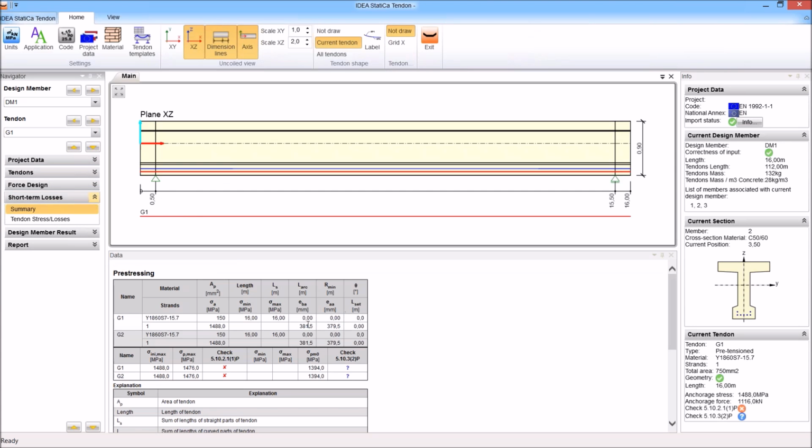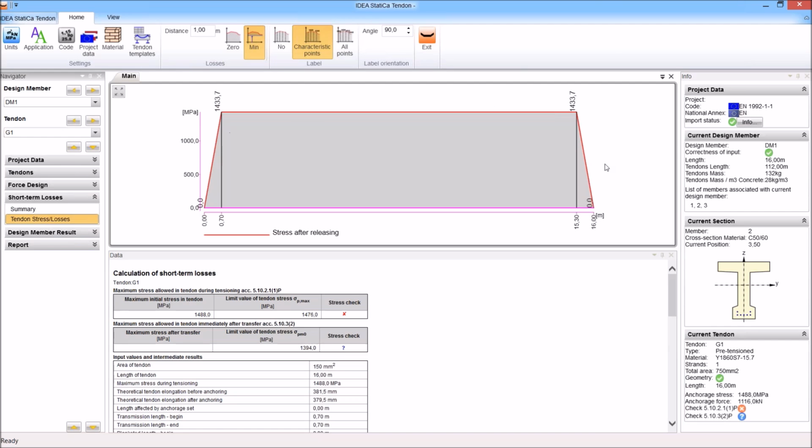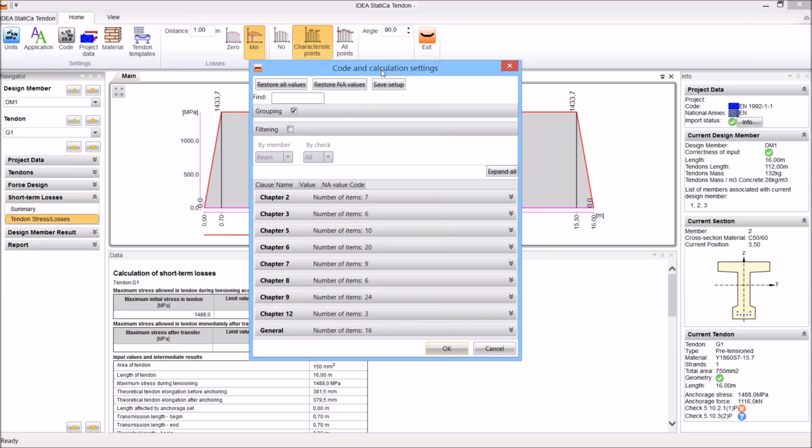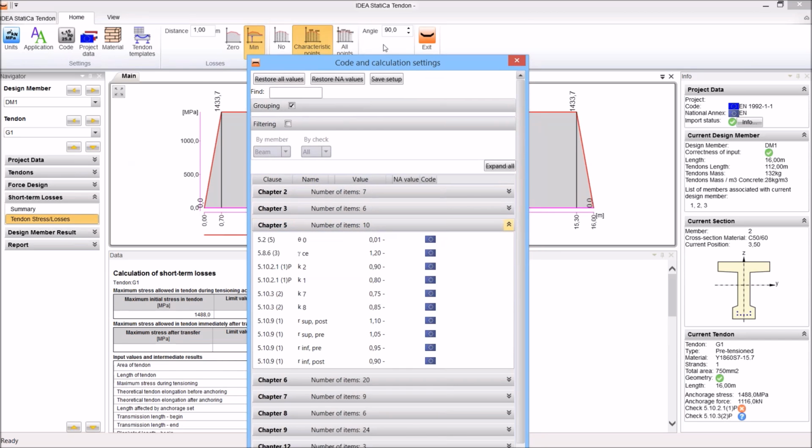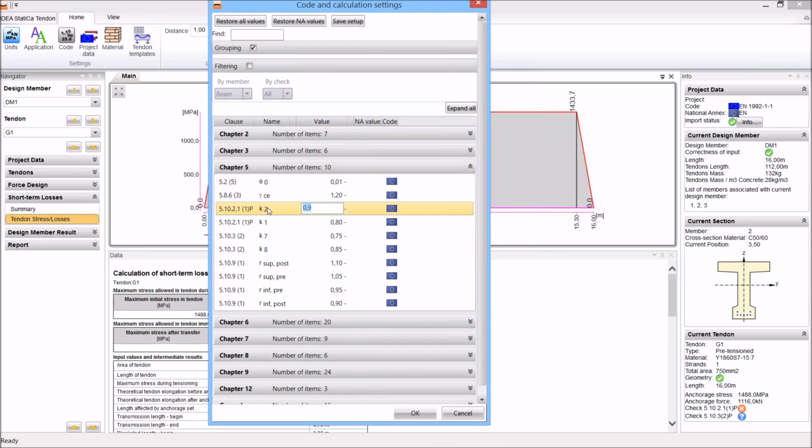We see the summary table with checks which are not satisfactory at the moment. And here we have also the distribution along the length. Again, the check is not satisfactory. So what to do with this is that we have to change the parameter in the code. In the parameter, we can filter it, of course. We have filters here, but I know that it is in chapter 5, and it is parameter K2.